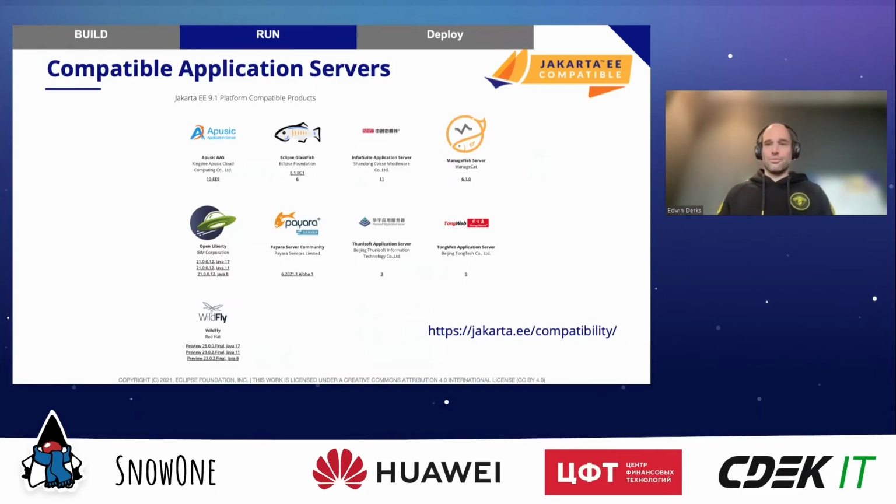So if you want to understand which application servers are out there, 20 years ago, I didn't have such a page, so I just had to learn the other way. But now we have one source of truth that shows the application servers that you can try out and see what suits you best.